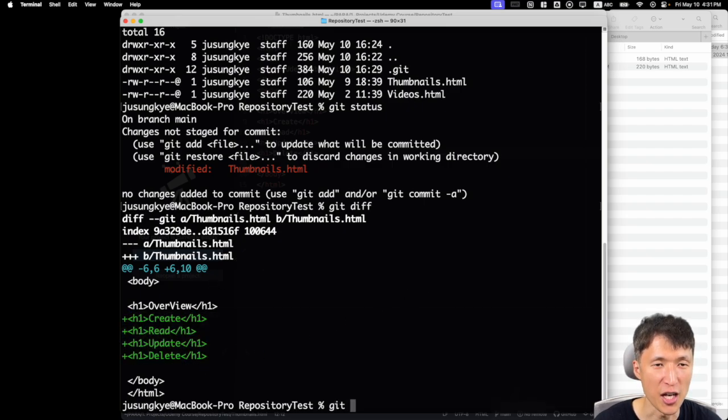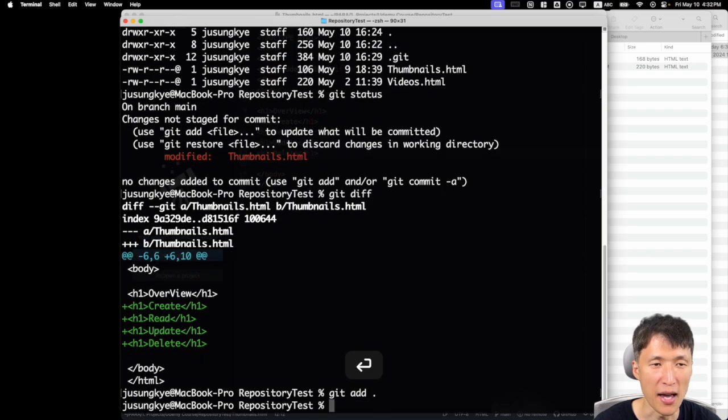Let's add these changes to the staging area. While we could specify the file name, using a dot allows us to add all changes in the current directory to the index. When we execute this command, it will add the thumbnails file to the staging area.